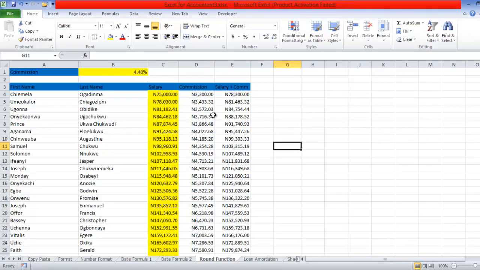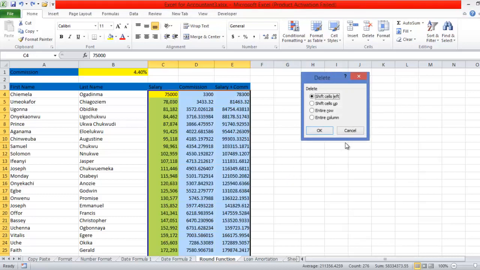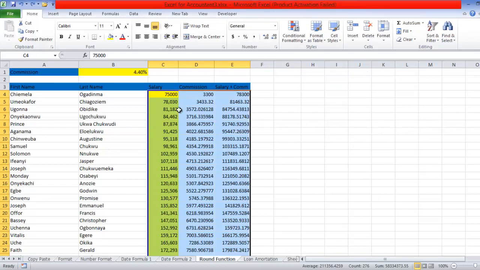Okay, now let's look at the decimal digits. Okay, that has changed the decimal digit, but let me undo that because that shouldn't change the decimal digit. But let's assume I want to deal with the decimal digit. What am I going to do?